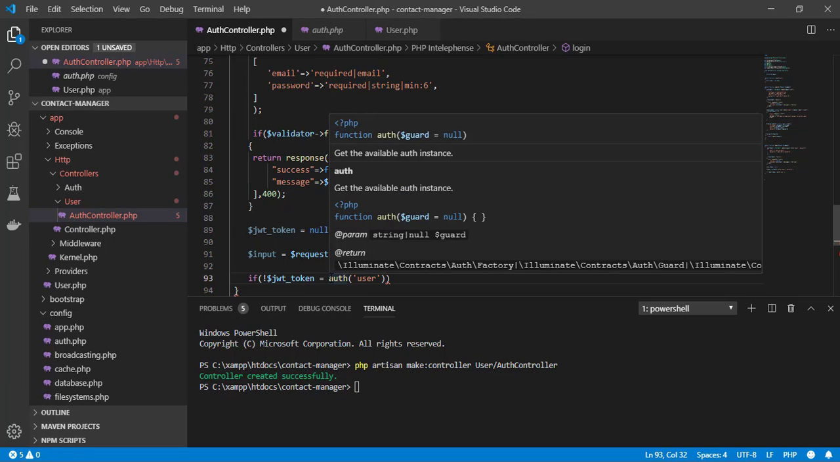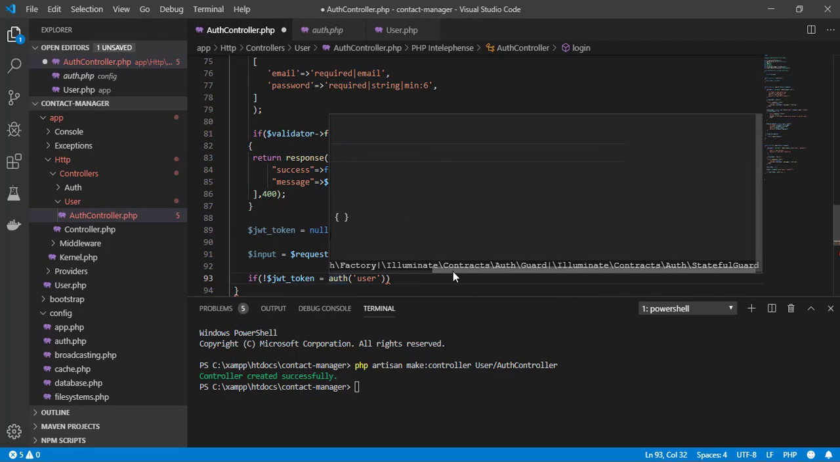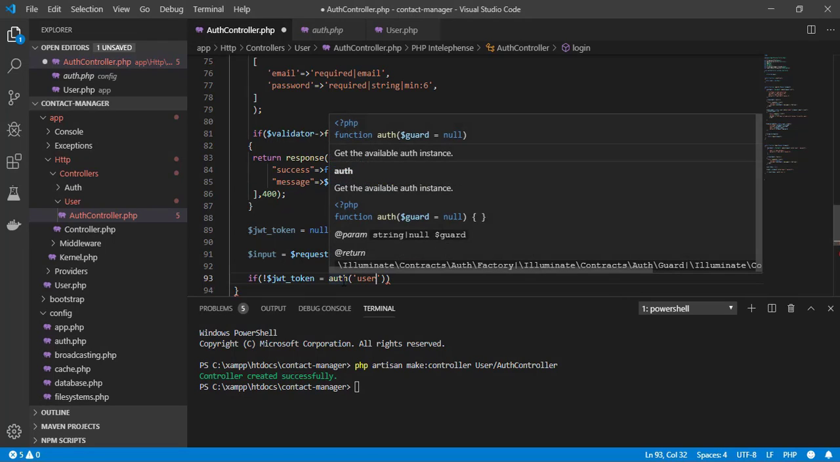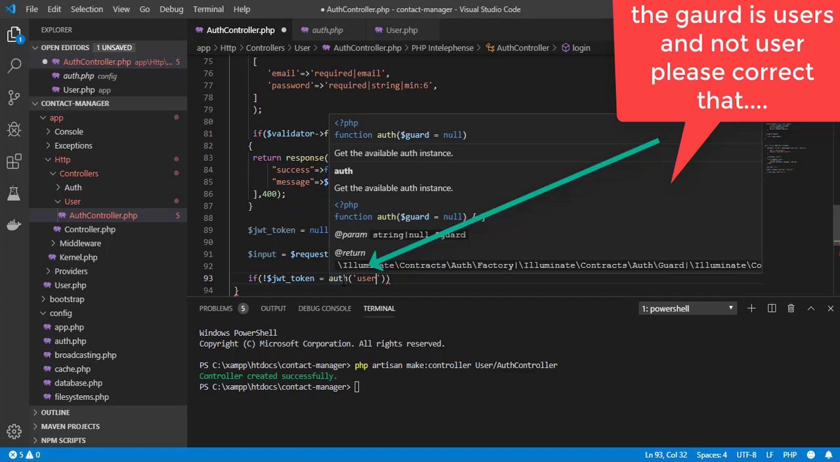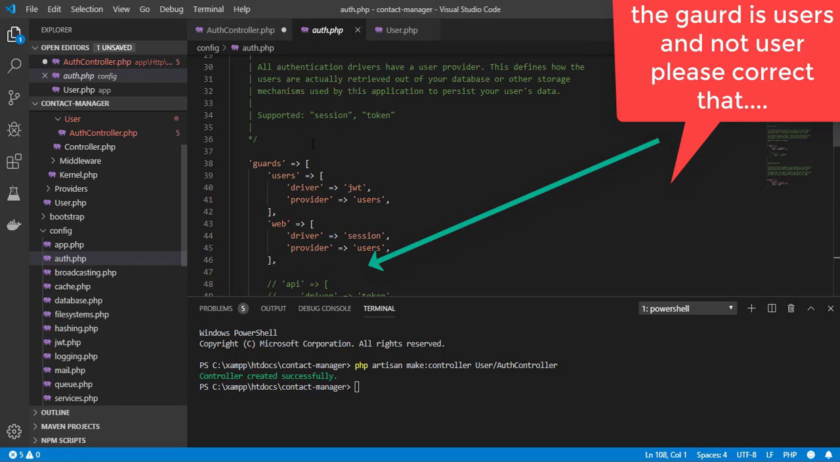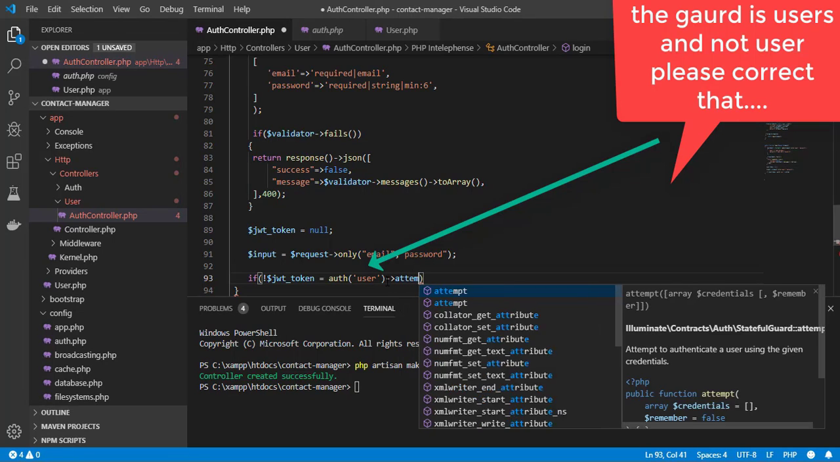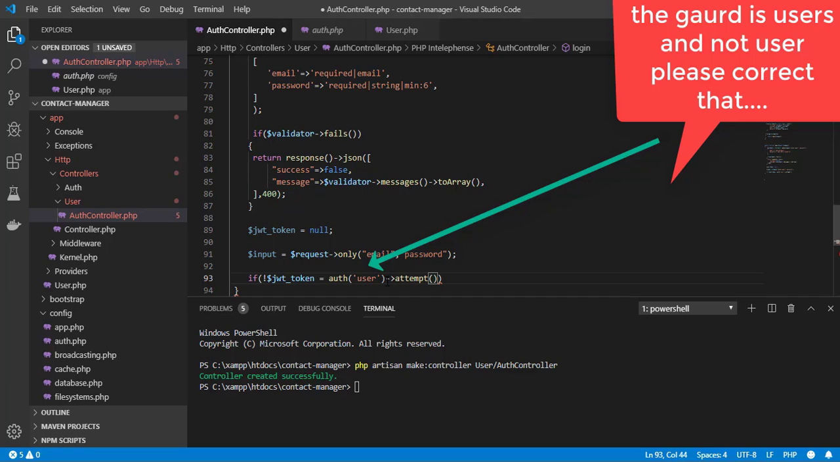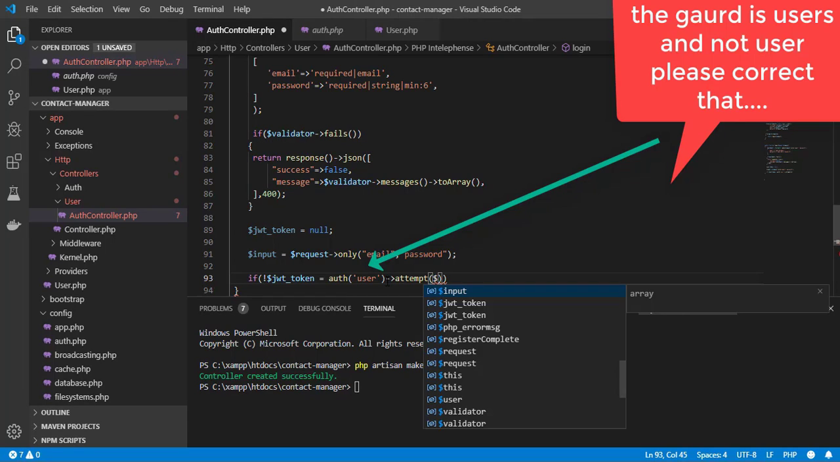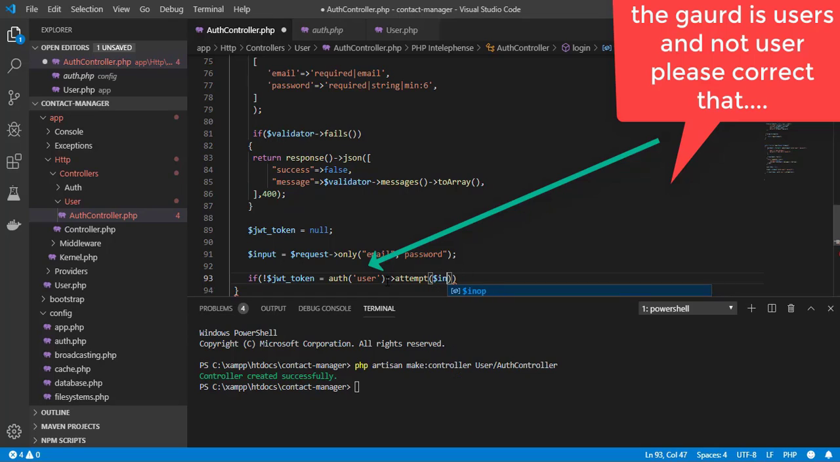It says function auth guard, get the available auth instance. So this actually comes with, let me do that again. And now let me scroll down here. You can see that this is coming from stateful guard, and you actually pass the exact guard inside of the auth function. And our guard is the users guard. So we are going to be using a function here called attempt. What this function is going to be doing is basically check whether this username or password is correct. That's basically whether this is the user, all right?